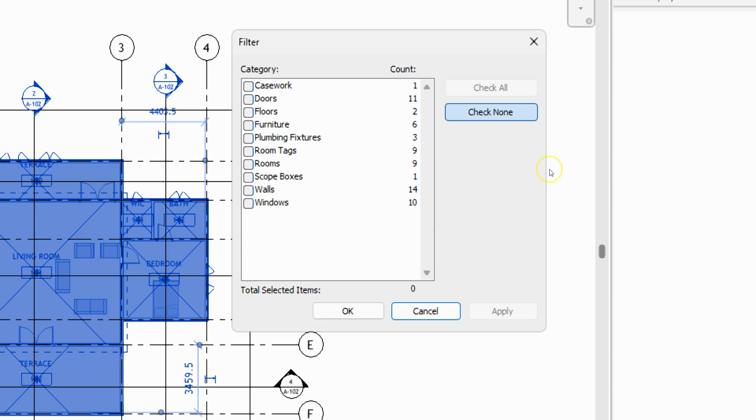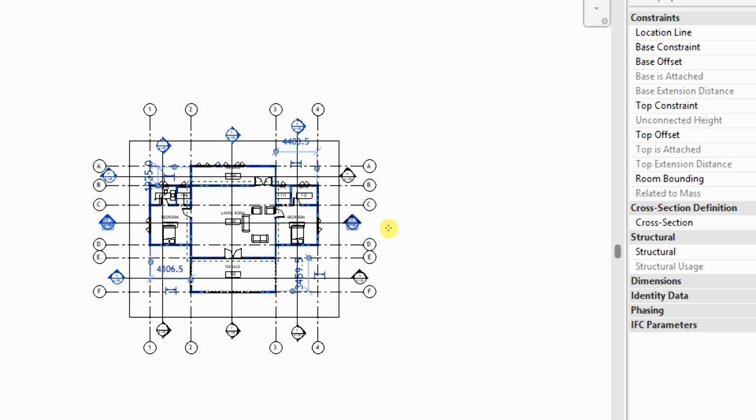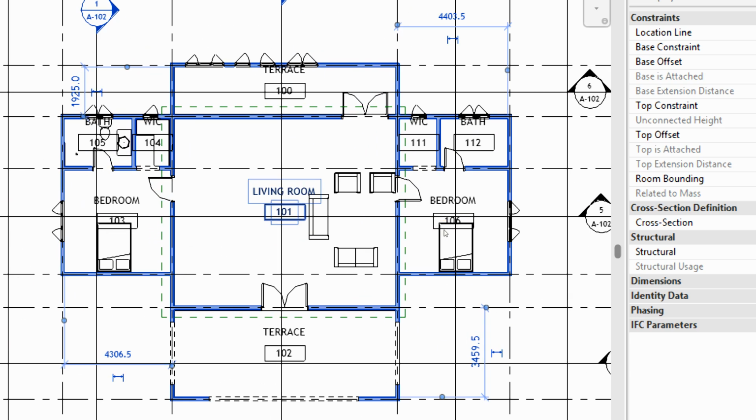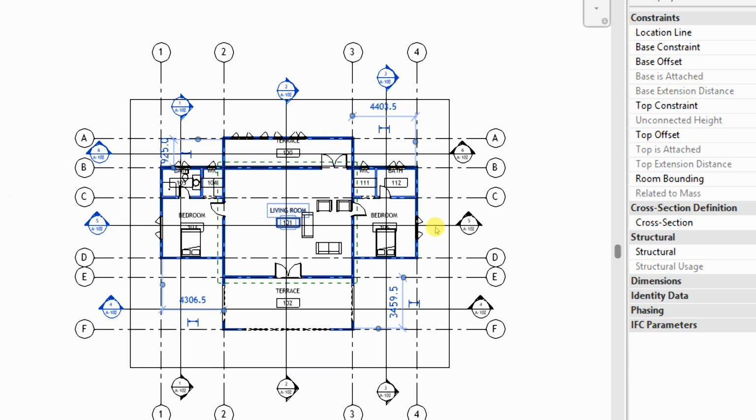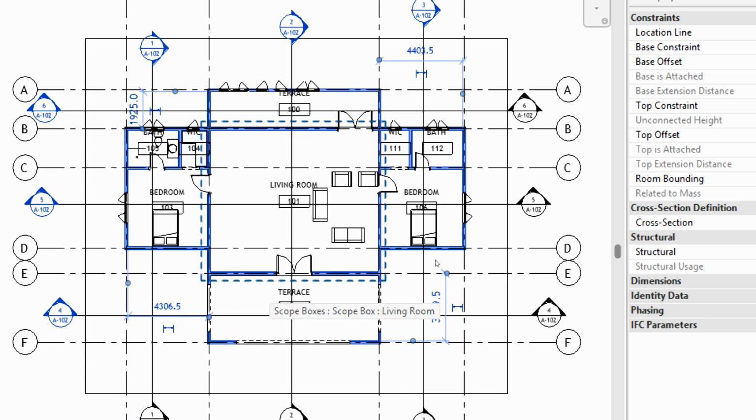So I can decide to check none. Then the one I want to select, if it is walls that I want to select, then I'll check it. If it is walls and doors I want to select, then I'll check door too. But for now, let me select only walls. When I go to OK, then all the walls will be selected. That is what you call selection filter.